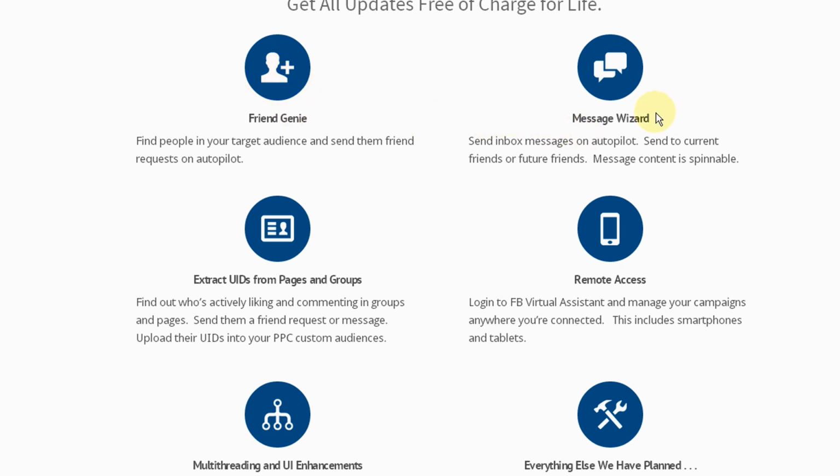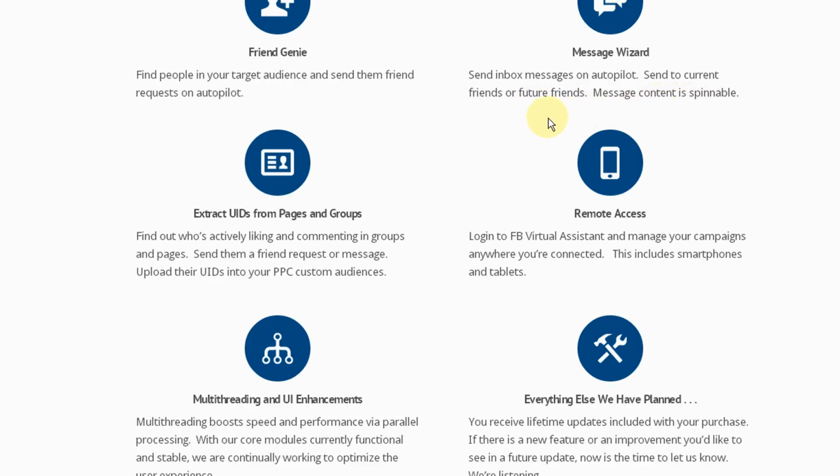The message wizard will allow you to send an inbox message to anyone who's currently your friend or anyone who's not your friend. And you can spin those messages for the randomization and humanization element, and it'll be just as good as the group joiner and the group poster as far as its randomization and its humanization.